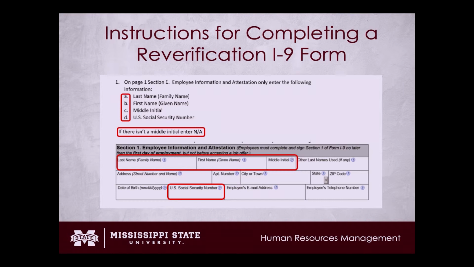On page 1, section 1, the employee information and attestation, only enter the following: their last name, their first name, the middle initial, and the social security number. That's all you have to put on a re-verification in section 1 that the employee needs to put.